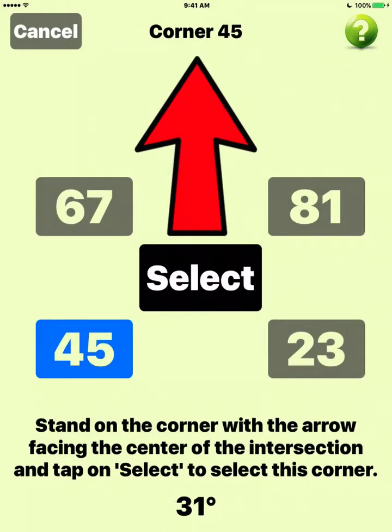To select a corner, stand on the corner you wish to select and point the device at the center of the intersection. The app will highlight a corner blue. Tap on Select to select this corner. Let's see what this looks like in the field.